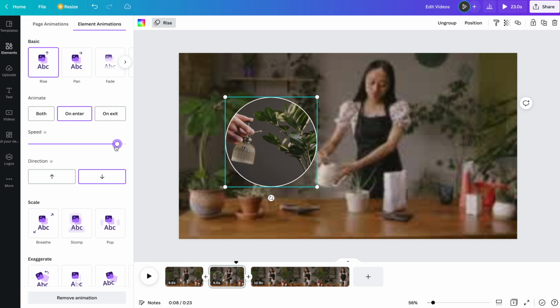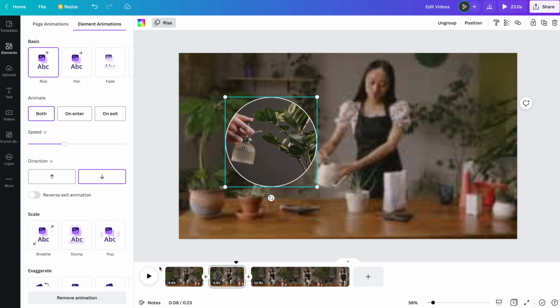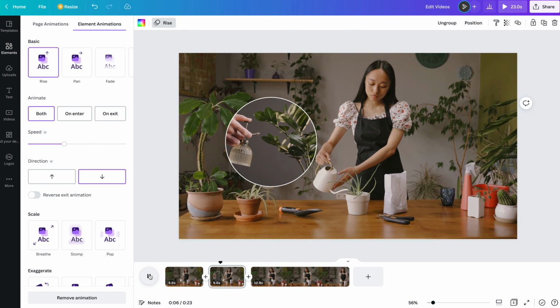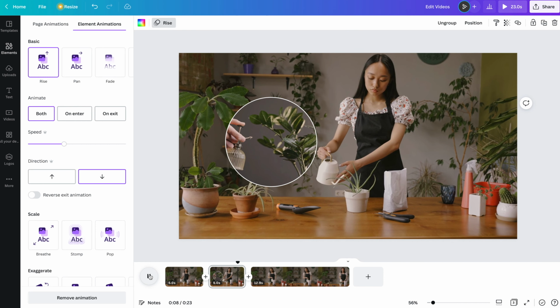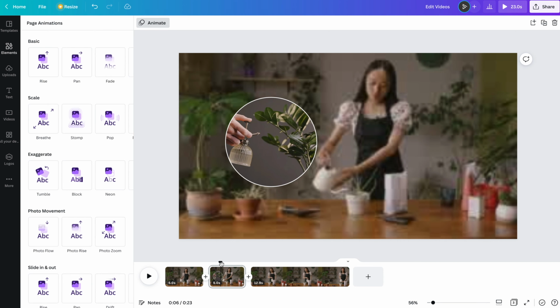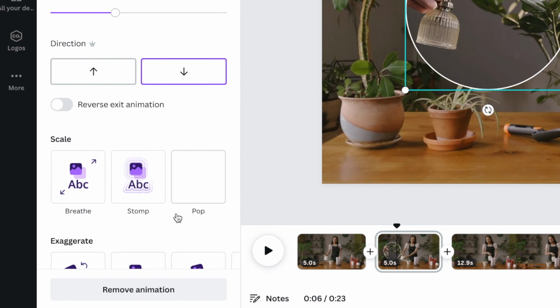I want to add an in and out animation to the video overlay, so I'll select both. Let's preview the animation. As you can see, the video overlay is now animated in and out nicely. To remove animations, click Remove Animation at the bottom of the side panel.